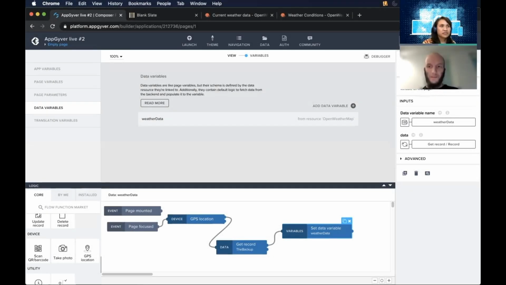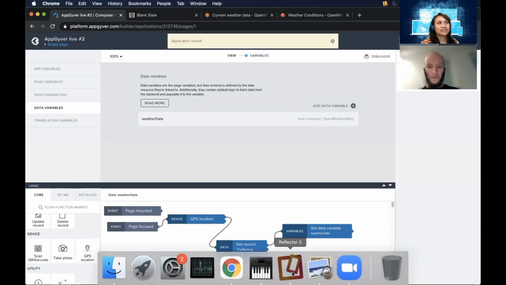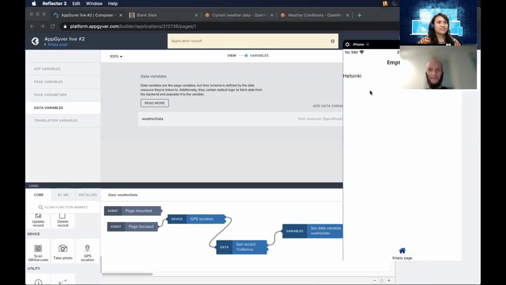So it shows that simple mistakes can happen to everyone. But if we save, and now this is getting the data live, and if we go here, we can see that we're in Helsinki indeed.